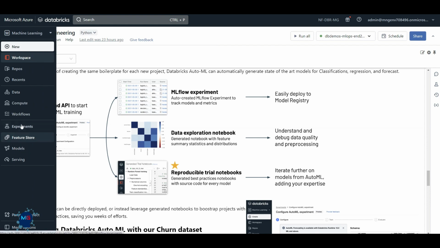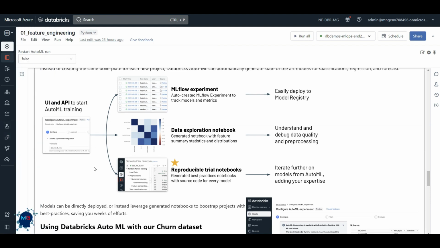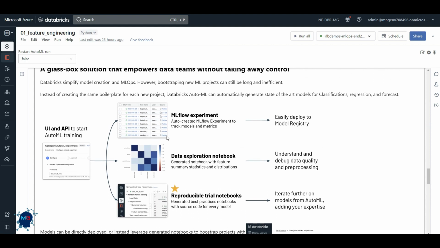If I go to experiment here, I can launch AutoML through UI or through code as well. So what will happen when you launch AutoML in Databricks? It will launch your AutoML under an MLflow experiment. That means the MLflow capabilities, which are tracking, logging, and MLflow model deployment, all of them will come with the outcome of your AutoML.